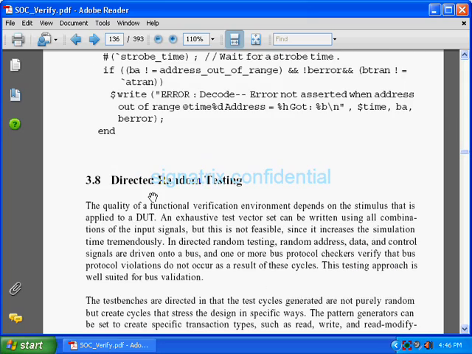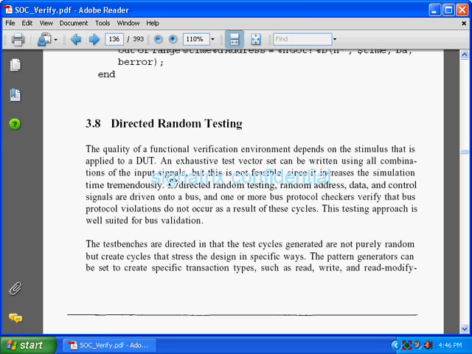Coming to directed random testing. Directed random testing means you are directing as well as randomizing the verification. Suppose you want to generate a stimulus, it is random, but you can predict that this random test vector will hit in that specified area. You can say that random constraint, you are constraining that thing. So that you can say is directed random testing.